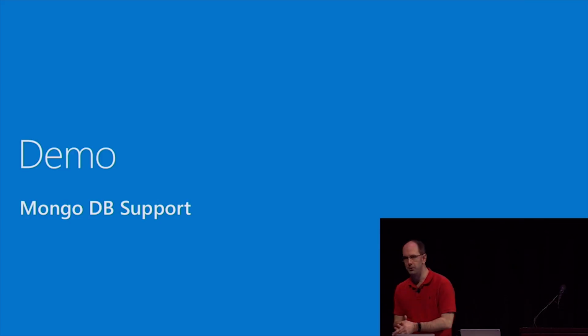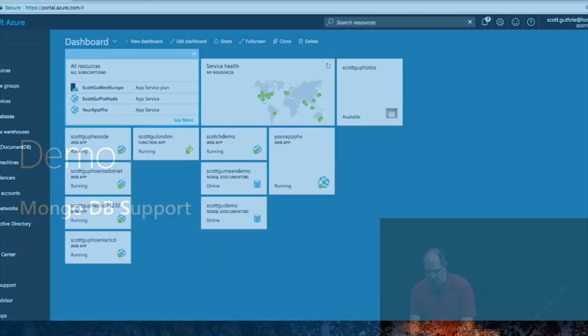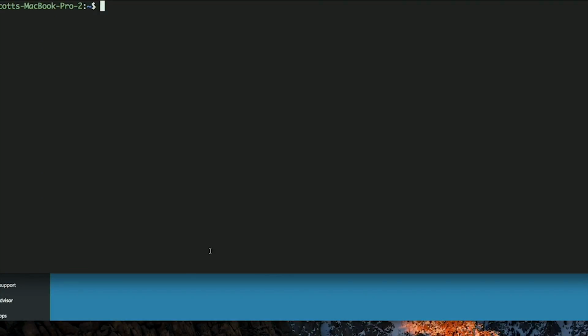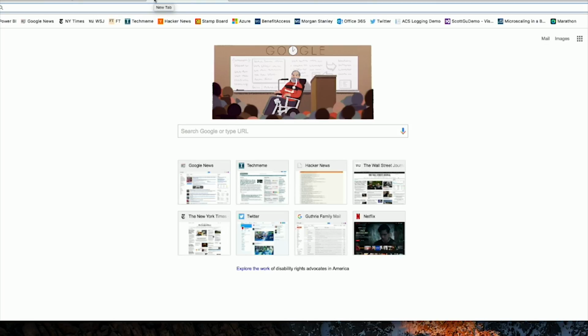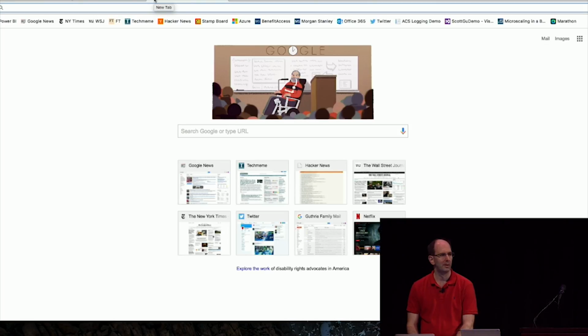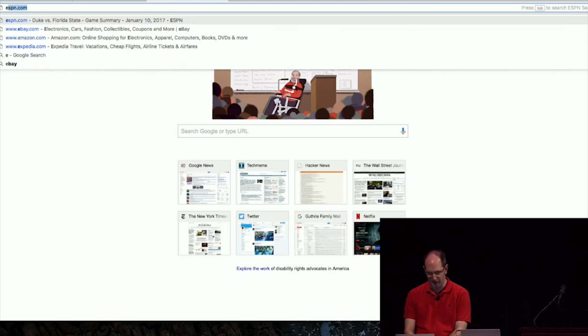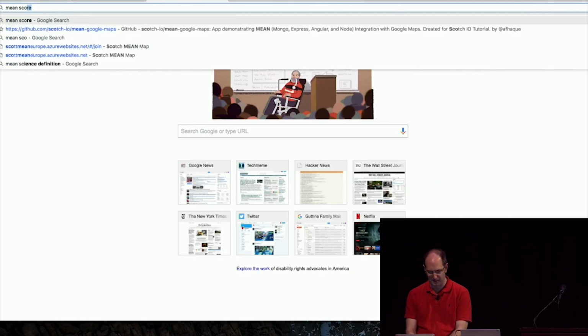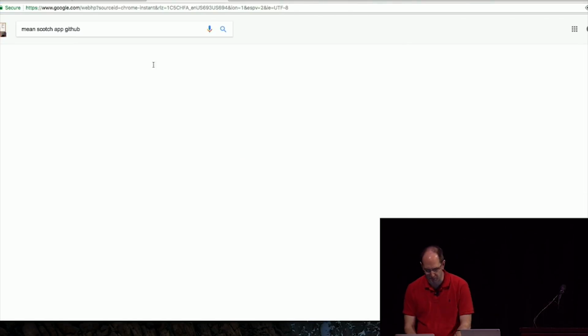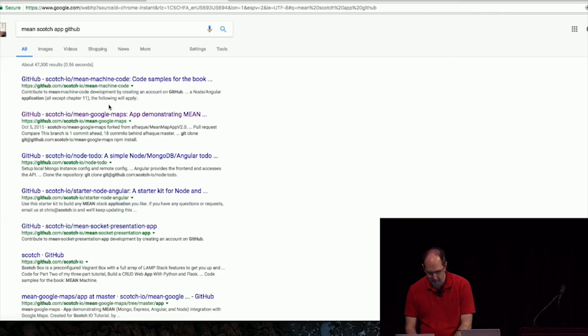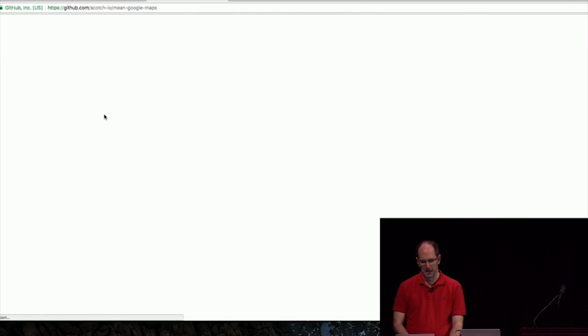So let's move back to my Mac, and we're going to go ahead and show off another demo. So how many people have ever used the MEAN Scotch app demo that people have written for MongoDB, Node, and a few other things? No one. Okay, good. Scotch app, GitHub, we'll find out. I can't remember actually where it is, but the good news is, here we go.